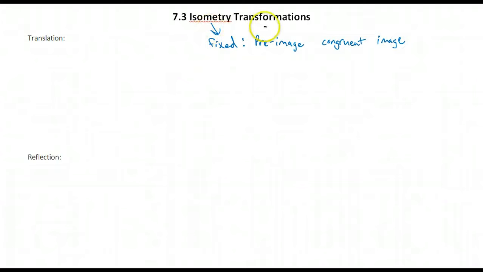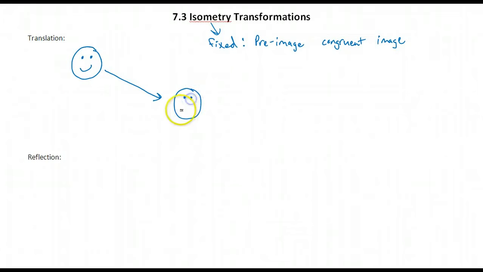The first isometry transformation is a translation. In a translation, we're going to start with a shape. And we're going to translate that shape to a different position without changing that shape's orientation or flipping that shape. The place where we started is known as the pre-image, and the image where we end up is called the image.